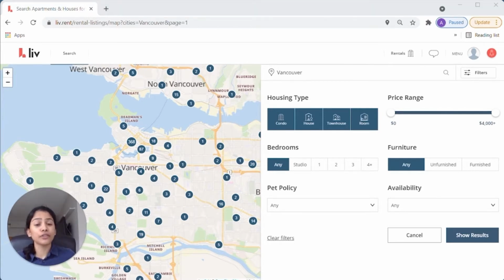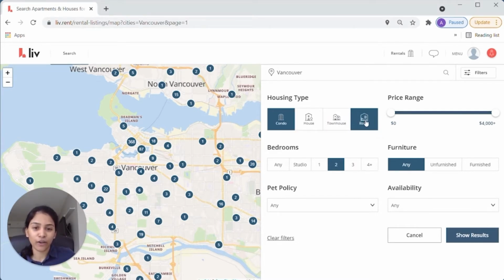But you can also filter your search through our other available filters over here, like a housing type, number of bedrooms, furniture, the availability, and even if it's a pet-friendly place or not. So now I'm going to go ahead and select my criteria for the place I'm looking for. I'm going to go ahead and click on condo. I'm looking for a 2-bedroom place within 2400. So I'm going to adjust the bar like so.